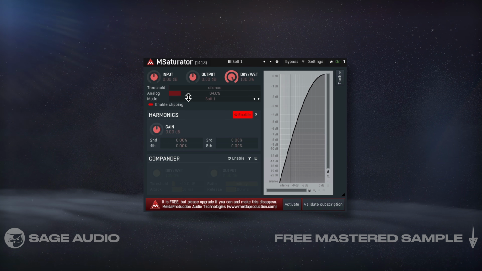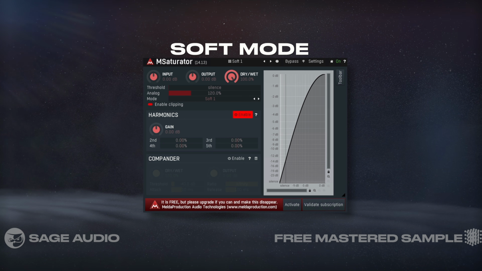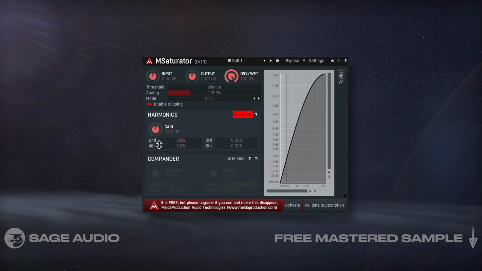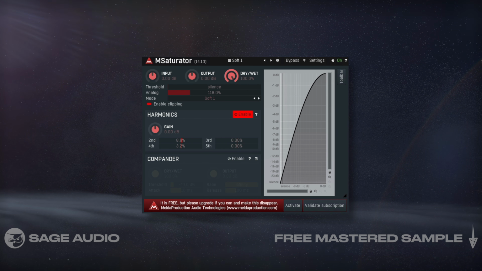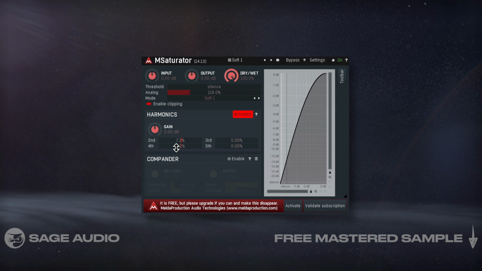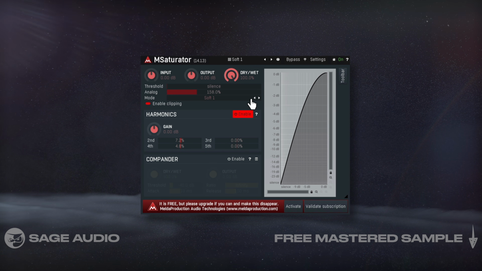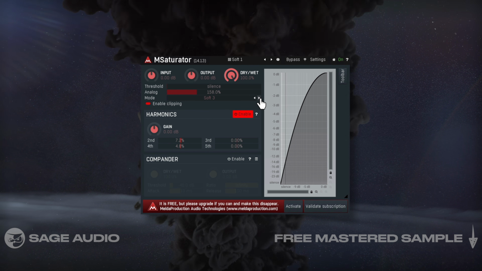For vocals, I recommend using a soft mode and enabling the harmonic section, but keeping the sliders at a low percentage. A second order harmonic is going to add some warmth to the vocal, and a fourth is going to add mids that are in key with the track. So let's take a listen and notice how the vocal becomes fuller and more upfront.